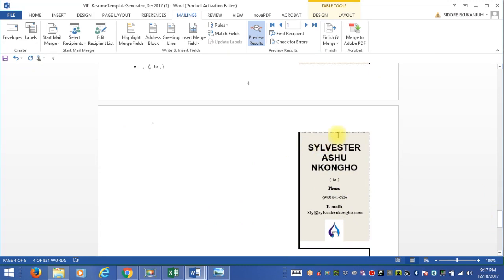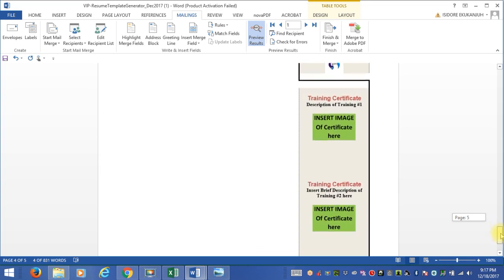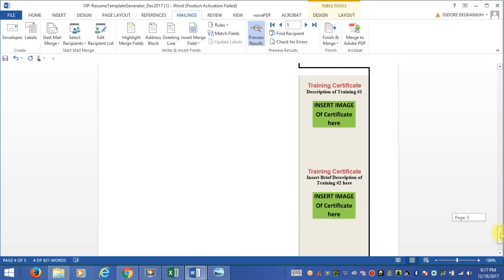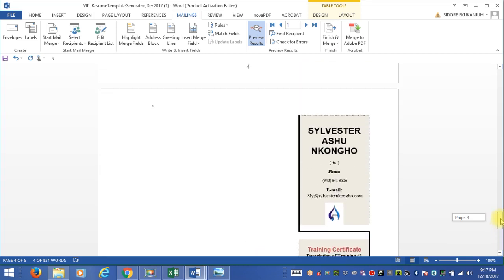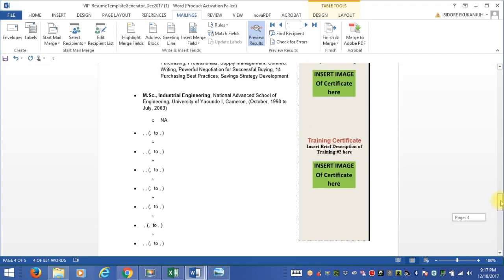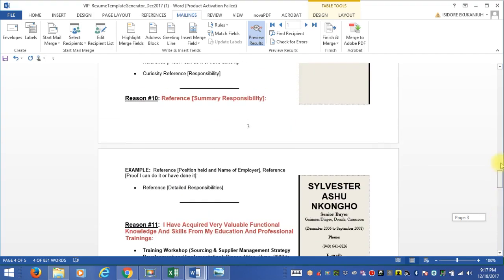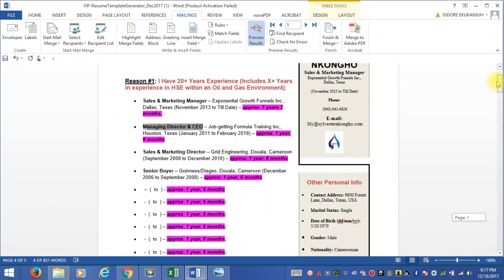Obviously, at the end of the day, in the final step of finishing touches, I'm going to show you how to delete this last page here. For now, don't worry about that. But in step 6 of the process, which is the finishing touches, I'll show you how to treat this document, how to edit it, how to do all the finishing touches.